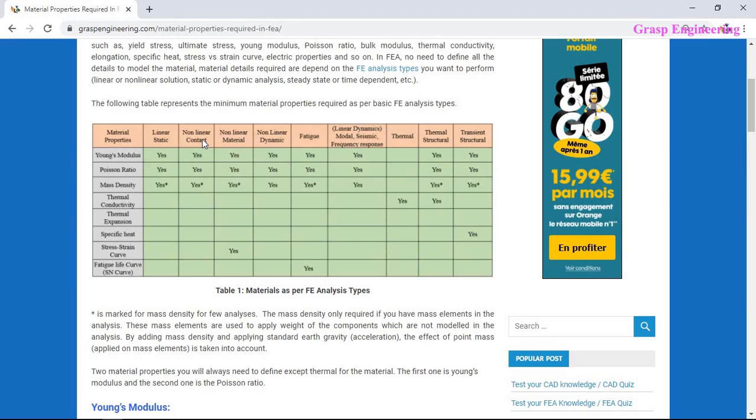Then the next thing: when we talk about non-linear contact, in that case also there is no need to define all these remaining details. Then what is the difference between non-linear contact and non-linear material? As the name suggests, here you only need to define the non-linear contact. It might be your frictional contact, your rough contact, or your frictionless contact. Now when we talk about non-linear material, here you need to define the stress strain curve.